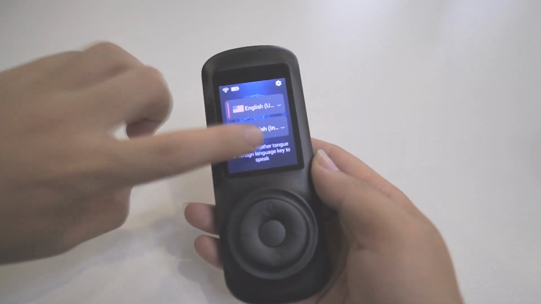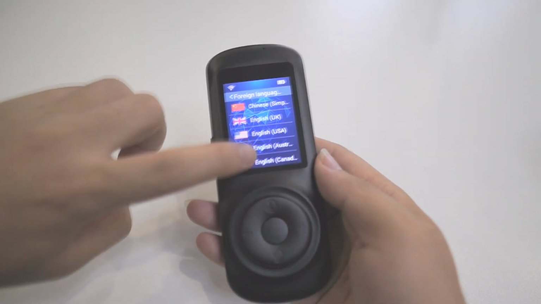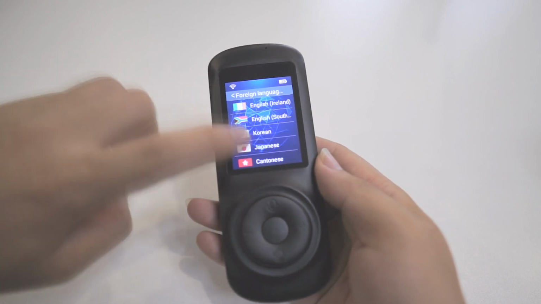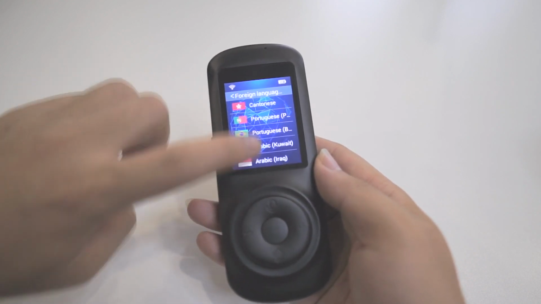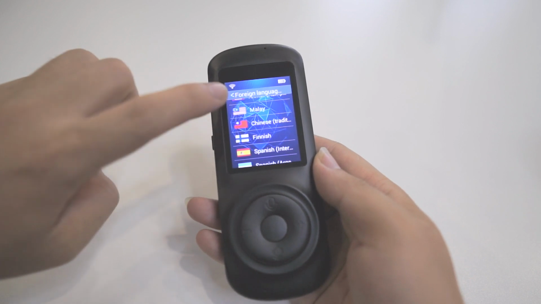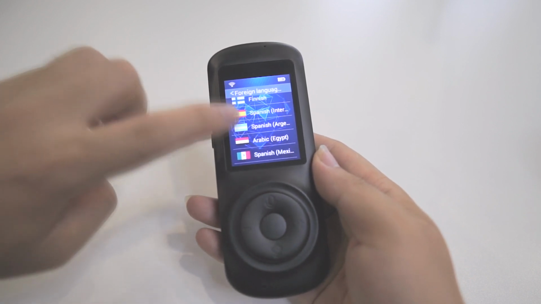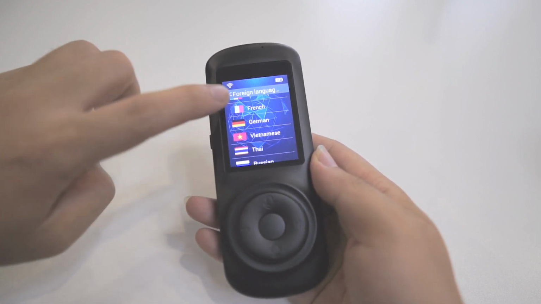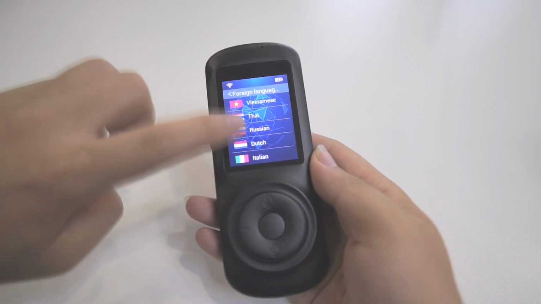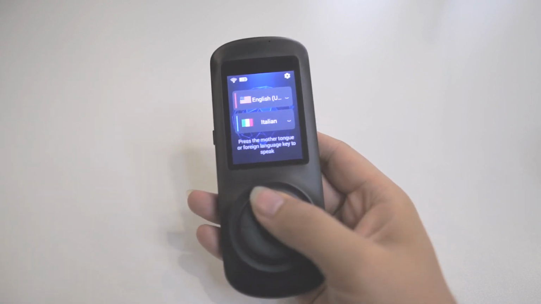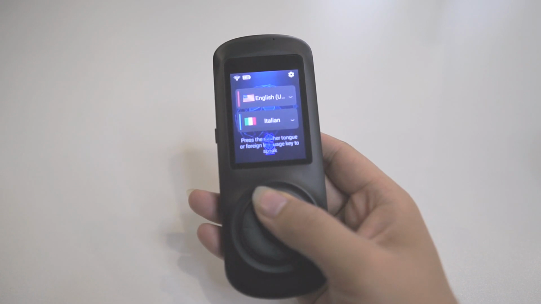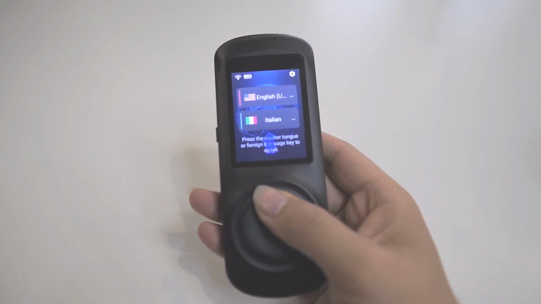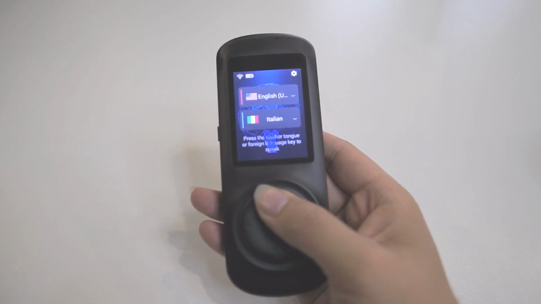Okay, I'm going to change the other language because I can only speak English and Chinese, so I use these two languages to test. I'm going to translate Italian. Now I'm going to speak English to translate into Italian.